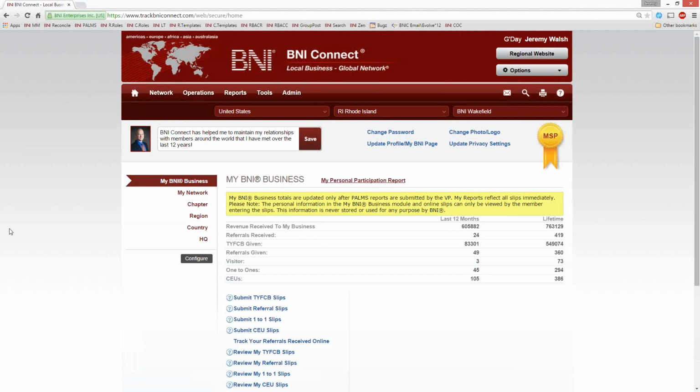The only difference is you don't necessarily have paper slips that you need to turn in during this part of the meeting. Because one of the beauties of this program, if we have any vice presidents on the call, you'll really, really appreciate this. When you submit your slips online through BNI Connect, it's automatically entered into the POMS report for the vice president.